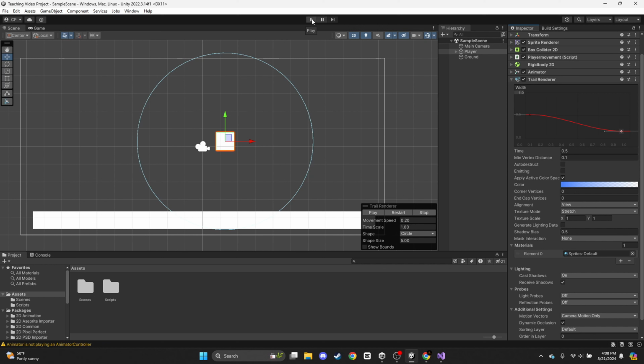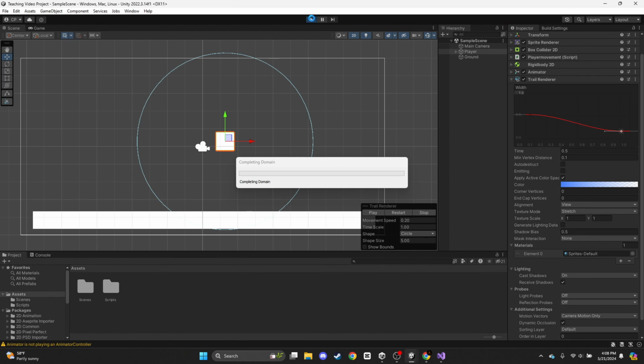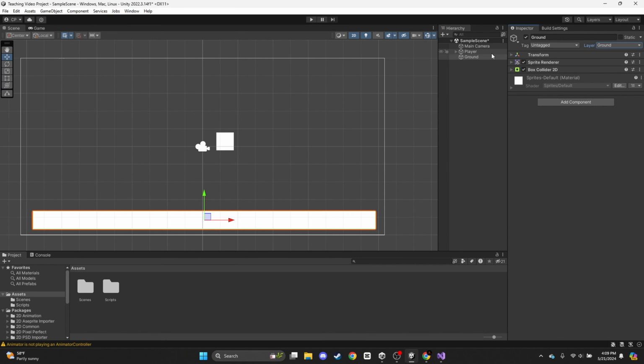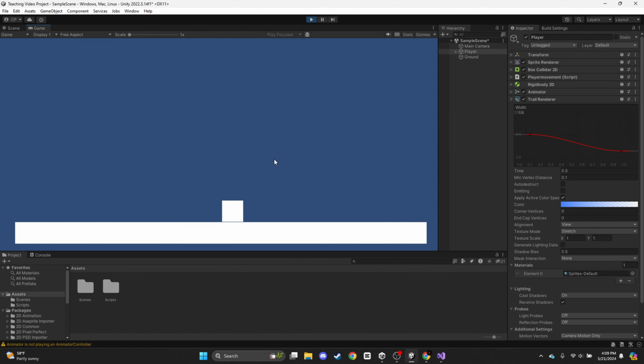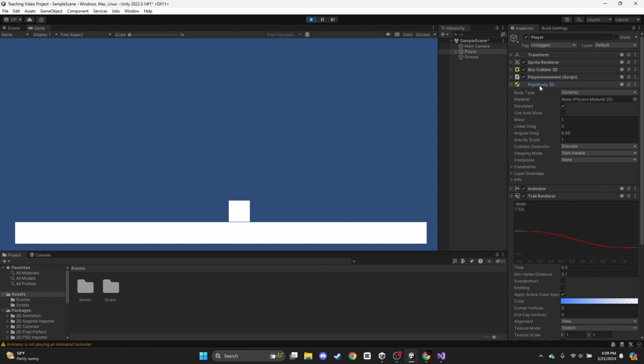And now that we've got the trail render set up, we can just press play, and there you have it. Now your player will fall, and it'll move left and right with the A and D keys, jump with space, and as you can see it jumps really high right now. That's because the gravity is set lower.